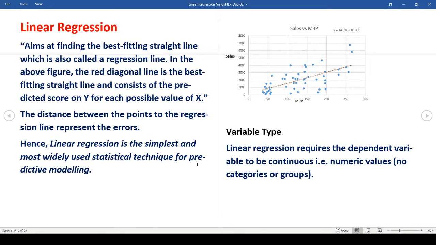First we'll go for the definition. Linear regression aims at finding the best fitting straight line, which is also called a regression line, which I just told you right now. In the above figure, you can see here, sales versus MRP, like how your sales go up with the MRP.